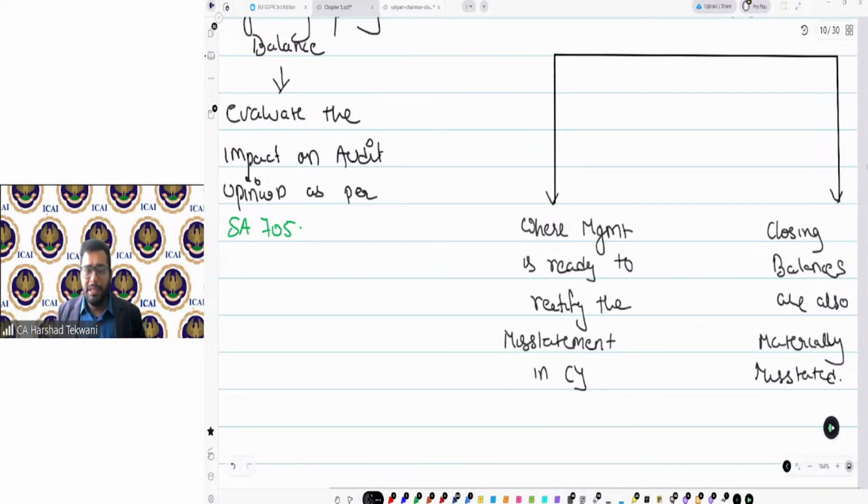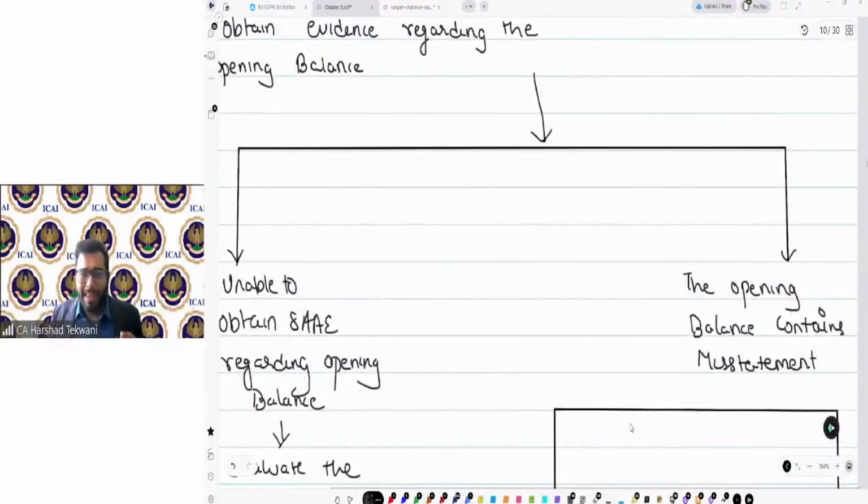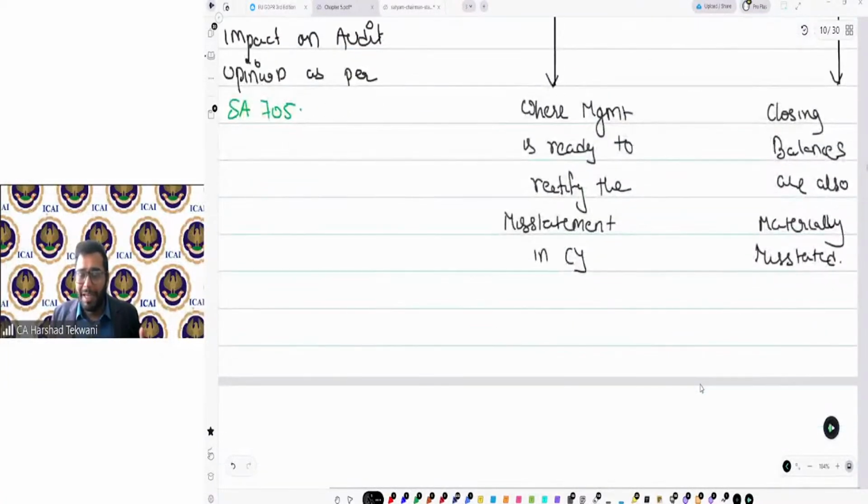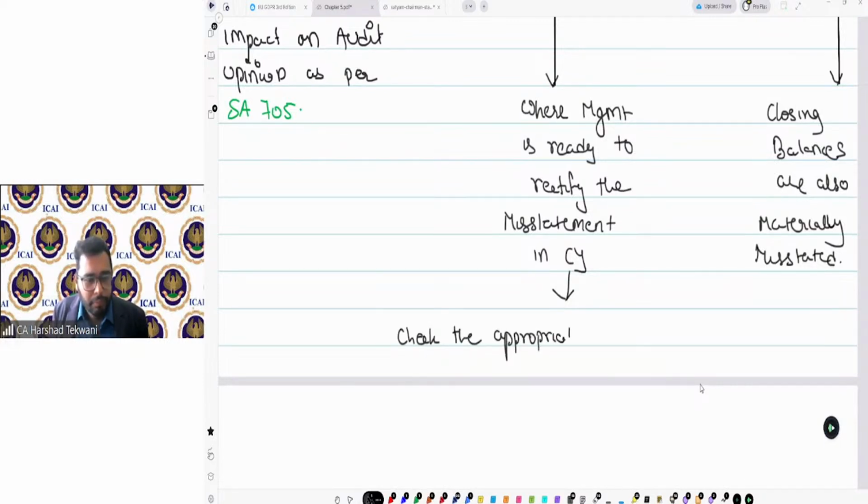See, again, my target is the closing balance. So when I say there was a misstatement in the opening balance, I need to evaluate whether management is ready to rectify during the year, or my closing balance is also still materially misstated. If management has rectified in the current year, management is ready to rectify the misstatement, then check the appropriate disclosure requirements as per the applicable financial reporting framework.